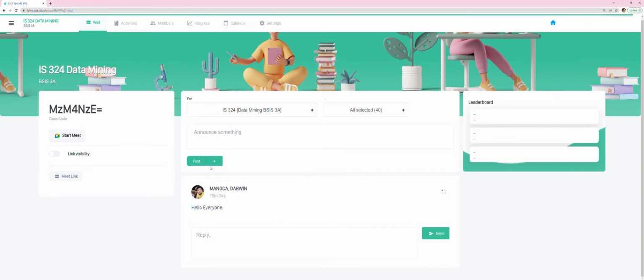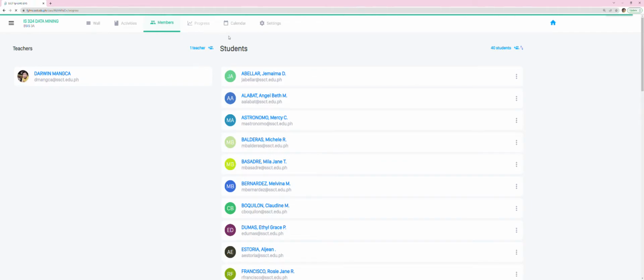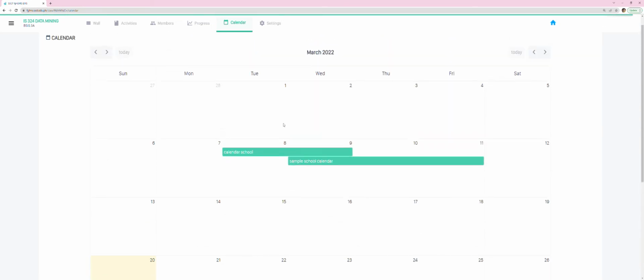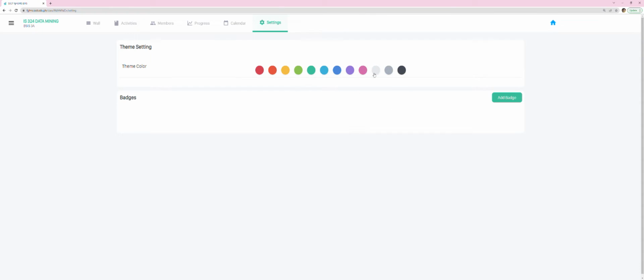From here you can view your wall. This is your wall, and we have your activities, members, your progress, calendar. From here you can view the school calendar. You can also view the deadlines. Next, you have settings. From here, you can change your theme color. So let's go back to the wall first.